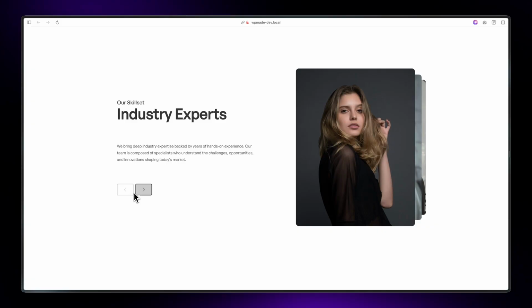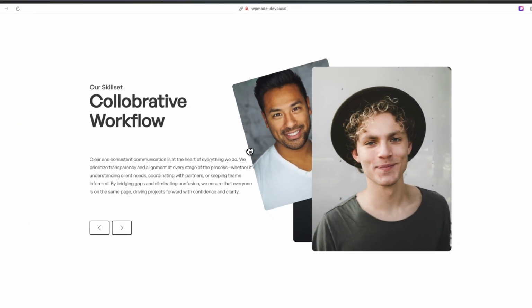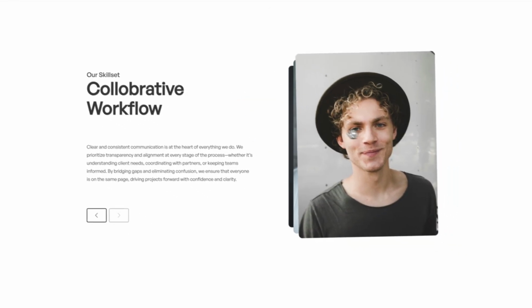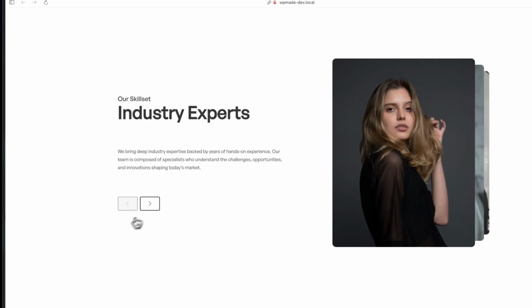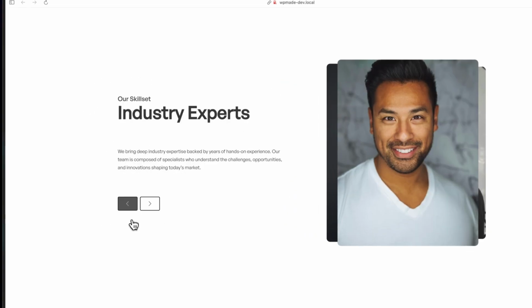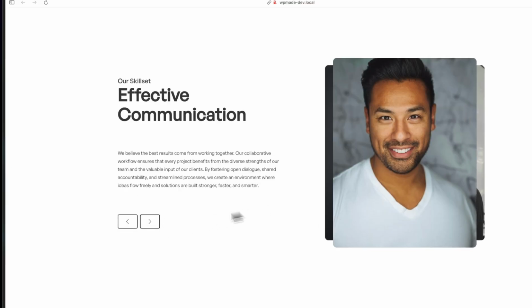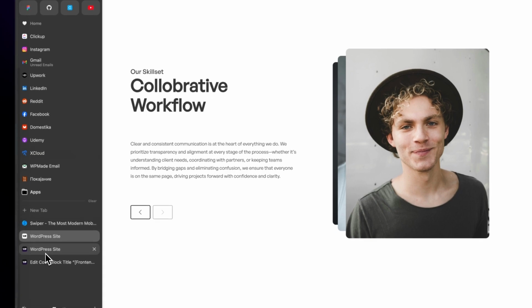We will have the navigation right here as well, and based on the dynamic content of the slide, the content on the left changes, and you can navigate as well through these arrows. So this is a pretty simple tutorial. Let's go ahead and open a new environment.